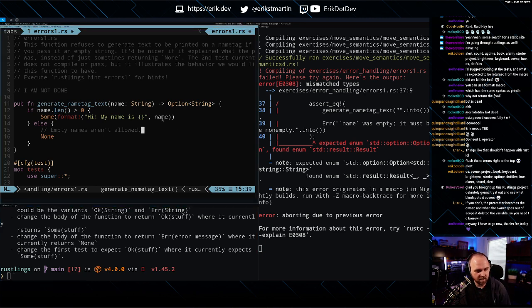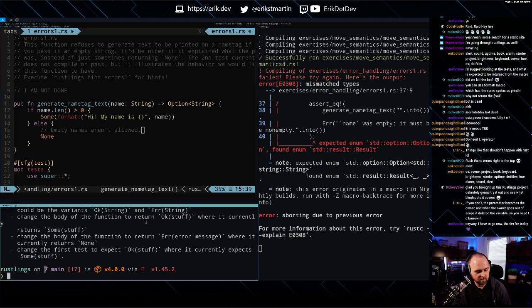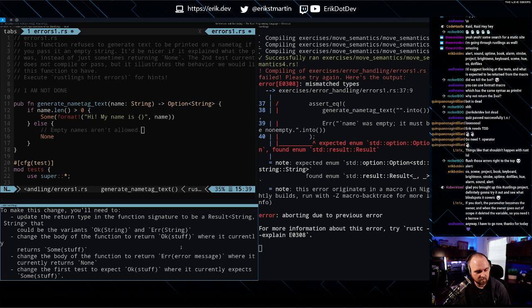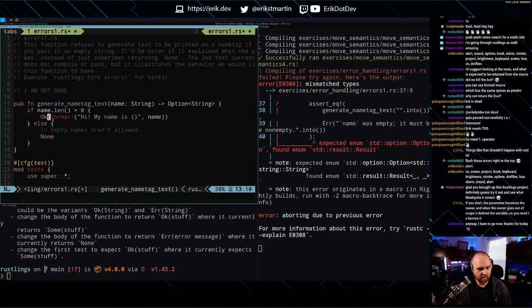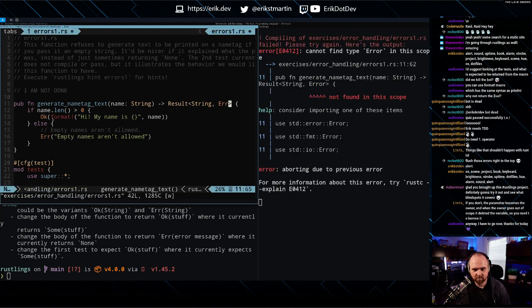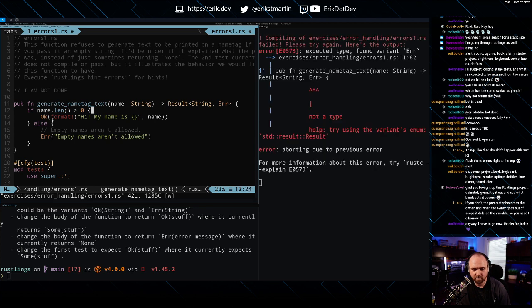So generate name tag. Right. Okay, so we need Ok, and we need Err. And this would be "empty names aren't allowed." And then we need to define this as a Result String, Error, right? Or is it Err? Not a type.